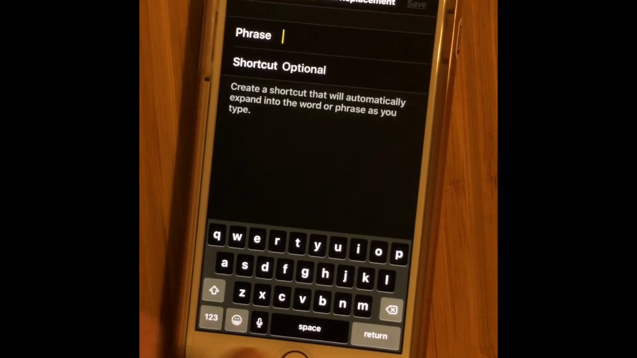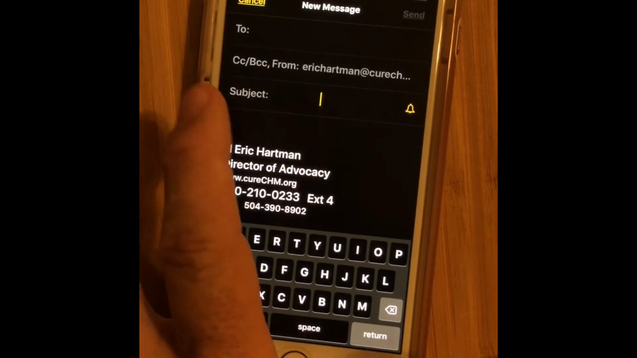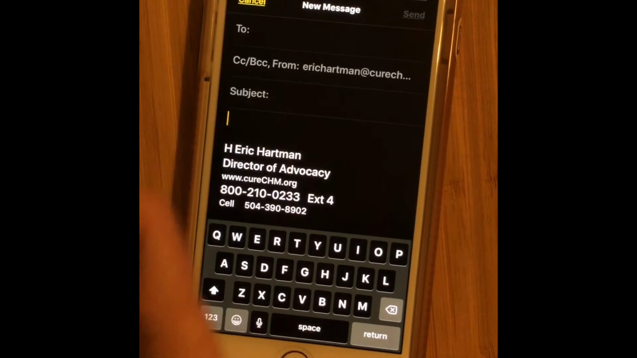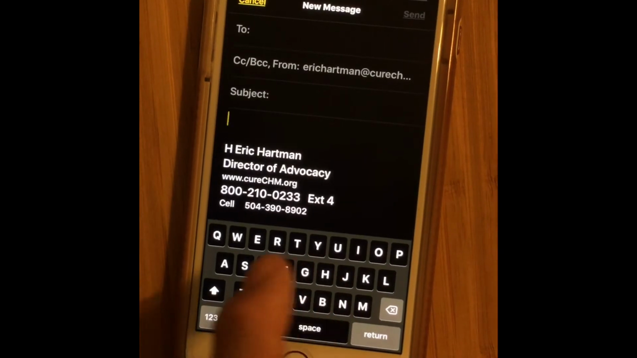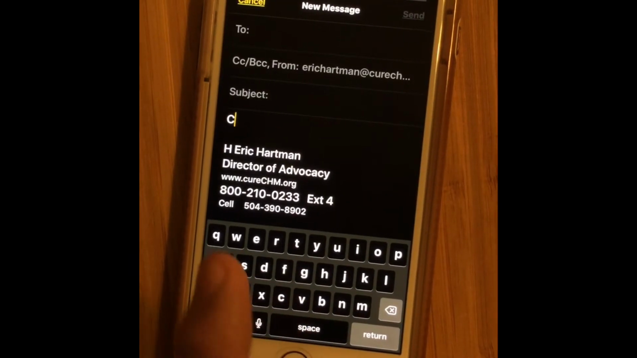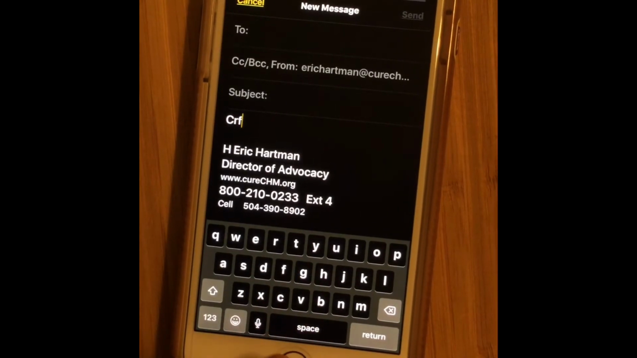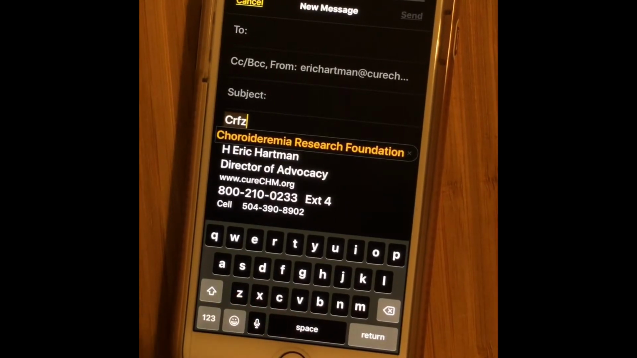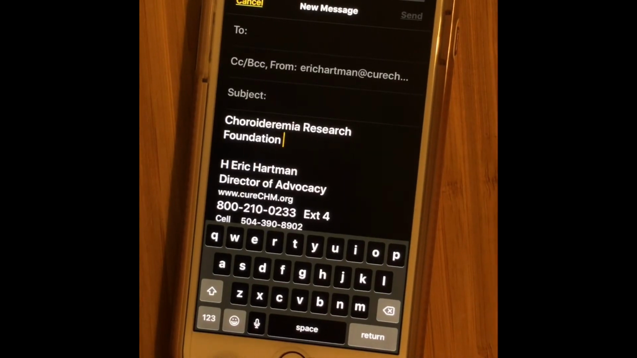Let's see if I can show that to you. So let's say I'm filling out an email, and I will type in something within the subject here. And let's see, I will type in CRF. So CRF's in there. But if I type a Z, listen to what it will say. Choroideremia Research Foundation. All I have to do now is press the space button, and it types it all out for me. So that is a real time saver.